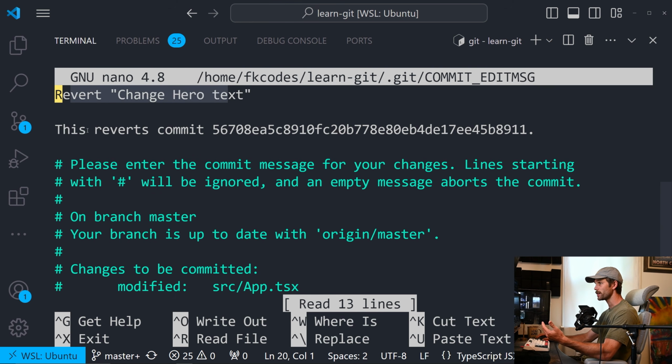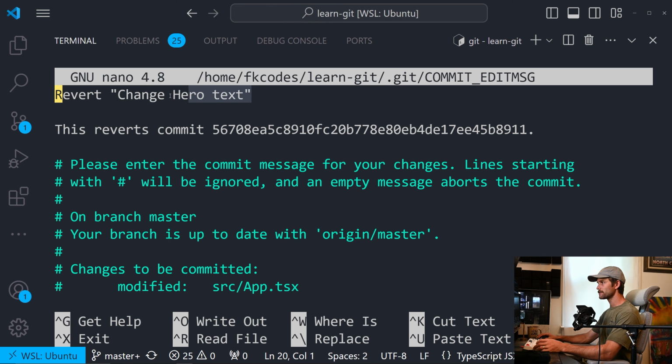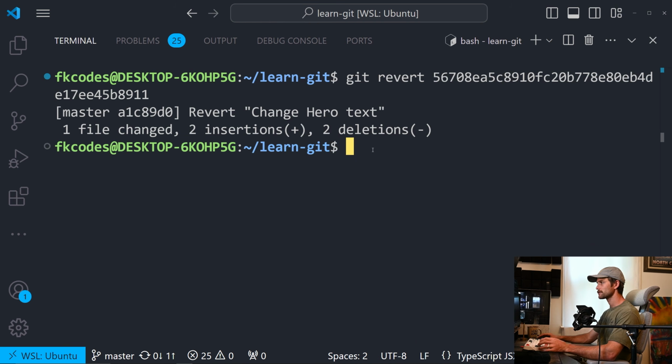We want to revert change hero. This reverts commit, this is the previous commit. So if I wanted to name this something else, I could change this text right here, but instead it's all good. So I'm going to Control X. And as you can see, we have reverted that previous change.